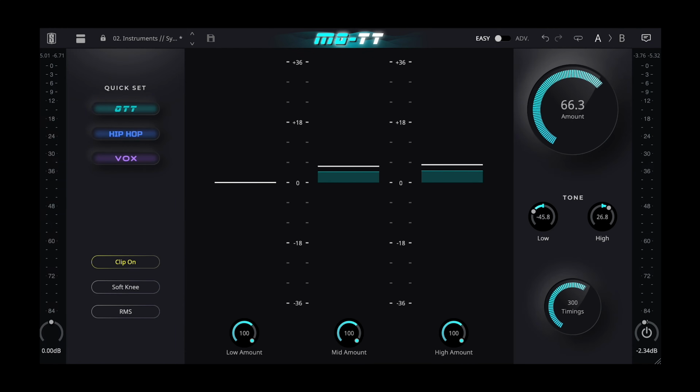So let's start off with a quick walkthrough and overview of the interface of MOTT, then we'll do some sound examples and we'll summarize towards the end of the video.